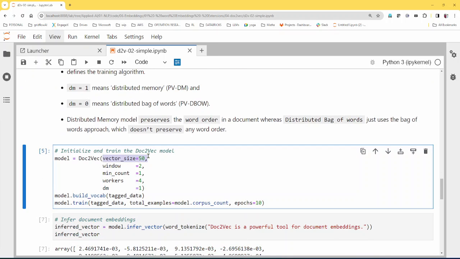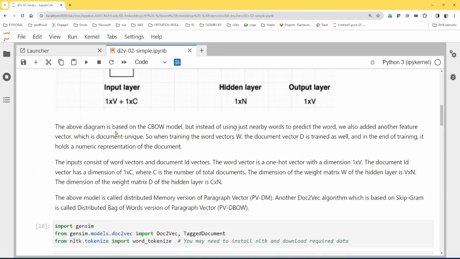Vector size 50, that means the dimension of the sentence vector would be 50 dimensions. Window is similarly, you can use 2, 3, 4, or 5, depending on the need. Minimum count, in this case, is a small data, so I just use one. That means if the word is appearing, consider it. And then dm equals to 1. That means that particular architecture. So this is the architecture that we are talking about.